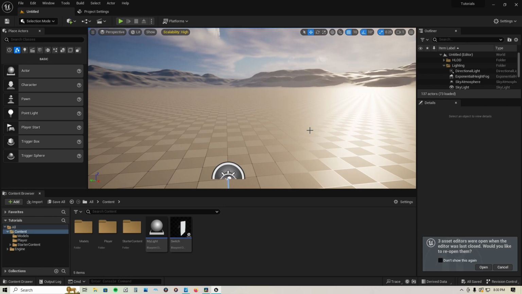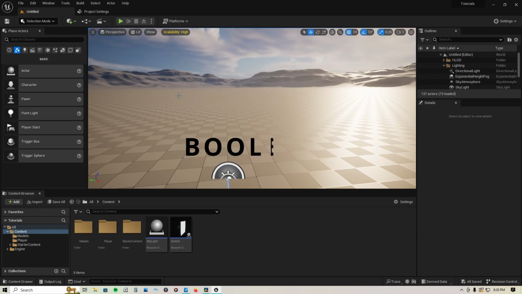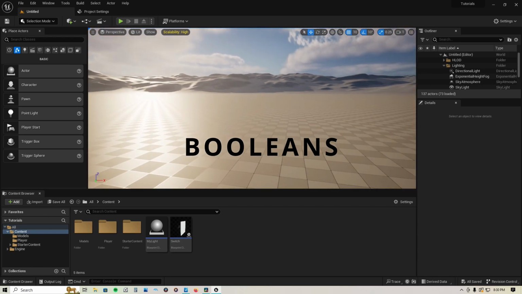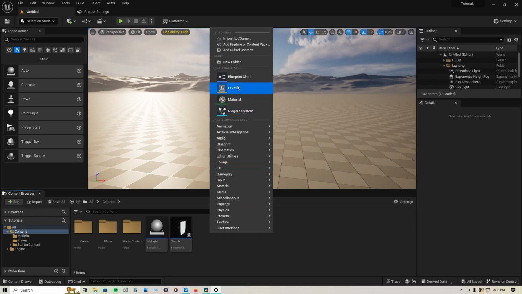things like variables and blueprints in detail. Today I'm going to be explaining booleans, and let's just hop right in. So the very first thing is, let's see what a boolean actually is.